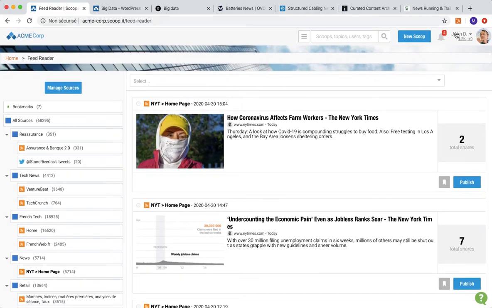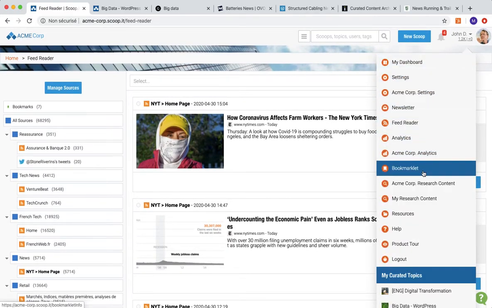The last solution is going to be the bookmarklet. This is a little extension that you need to add into your favorites bar. And this is going to enable you to publish directly onto Scoop.it when you're browsing the web, or if your coworker sends you an article which you think is interesting, you can just open that article and then click on your little extension and you'll have directly the publication page, which is going to enable you to publish directly to Scoop.it without changing websites.